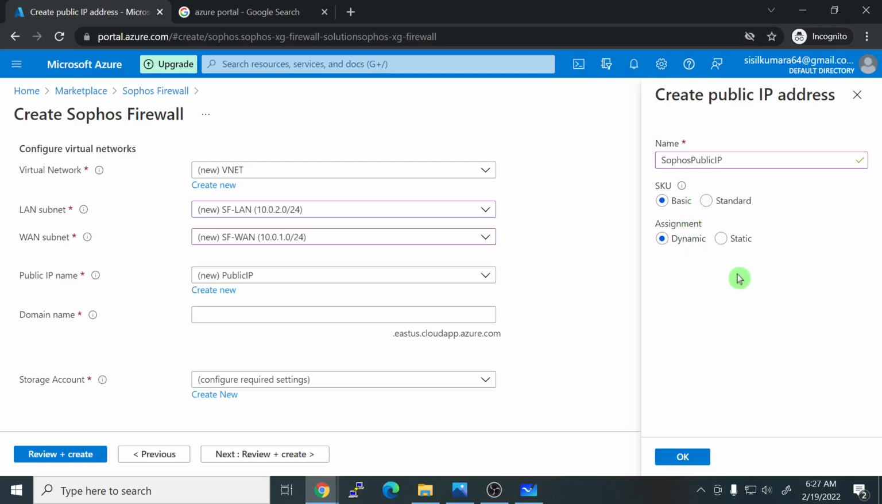If you select static, that means if you shut down the Sophos firewall in Azure and the next time you start the virtual machine, you will have the same IP, because you have selected the static WAN IP. Based on that, the charge will be higher, because if you select the static WAN IP, the charge will be higher. So I'm selecting the dynamic one and the basic SKU.